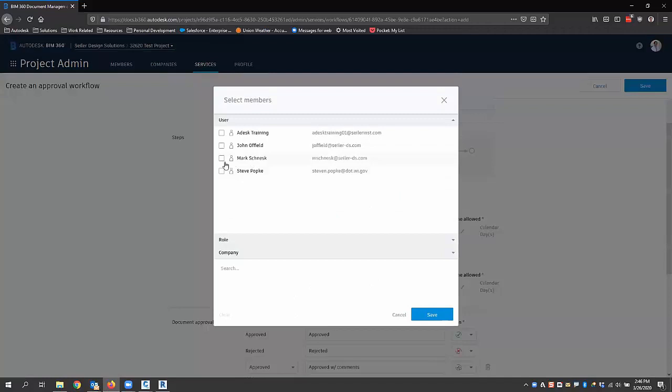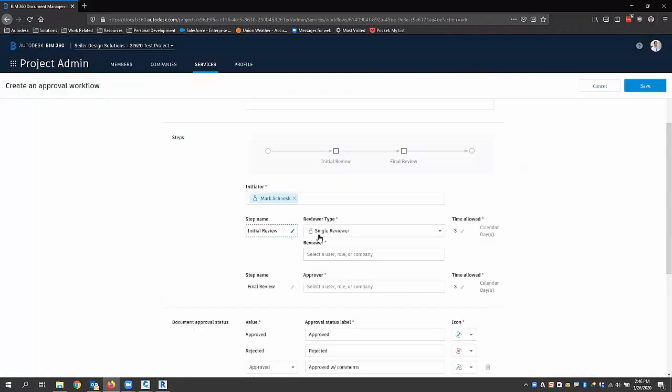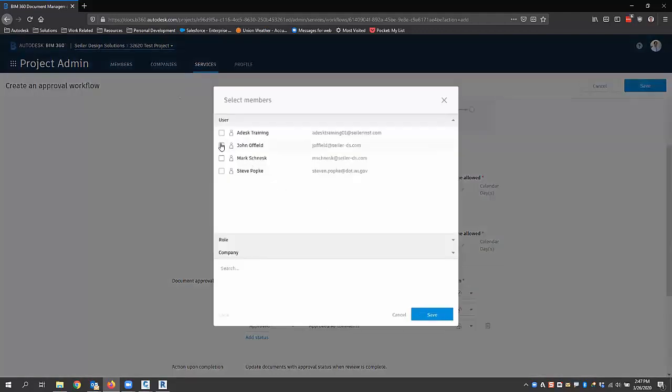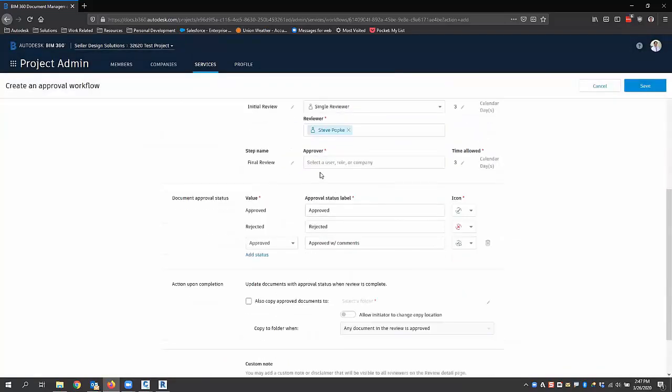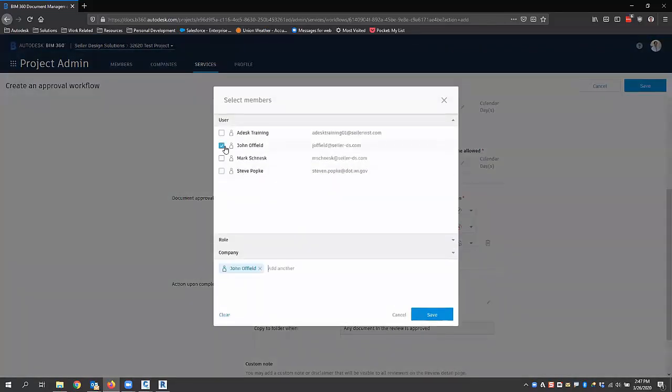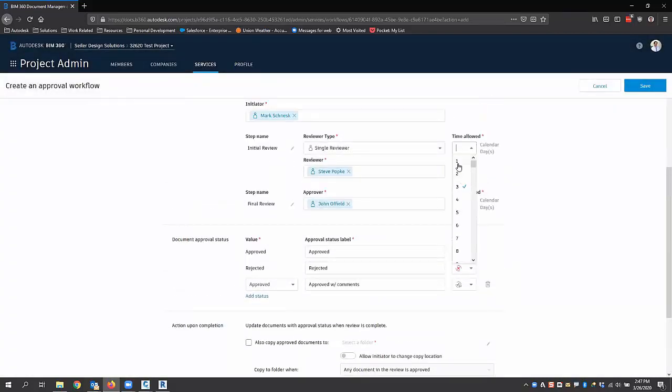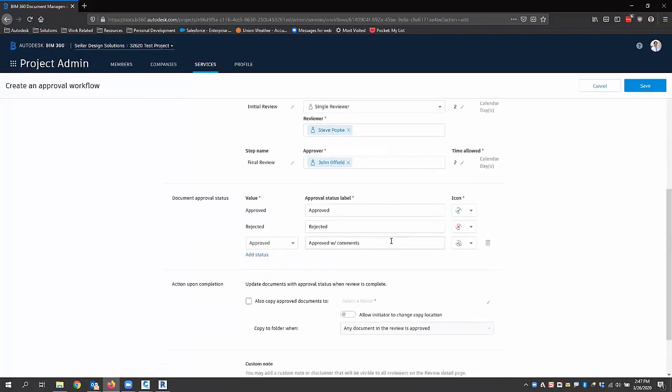The initiator will be me because I am submitting the review. The initial review will be a single reviewer, and I'll say, okay, Steve is going to be the initial reviewer on this, and I'll save. The secondary reviewer on this will be John, save. You have so many calendar days, I can say, hey, you have 1, 2, or 3 calendar days to review. I can really push you on this and say 2, and then John, you have 2 as well. You're very generous. I know.